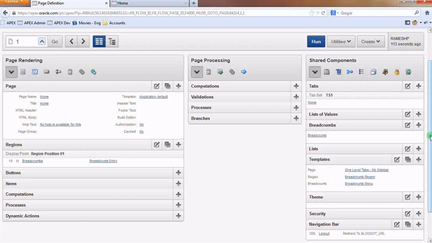And there might be some other components like a list of values, LOVs. I want to share that across the application. I don't want to create a set of LOVs for each and every page. So there are some common components that are to be shared across the application for reusability. All the common components that I'm going to use throughout the application go into the shared components.